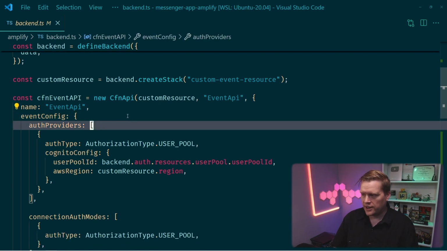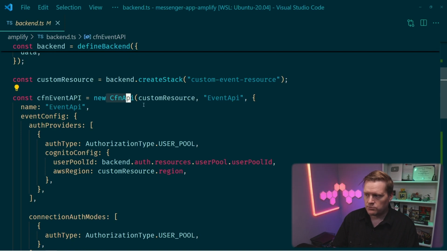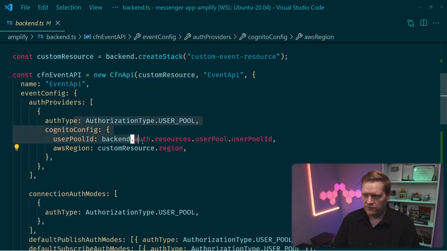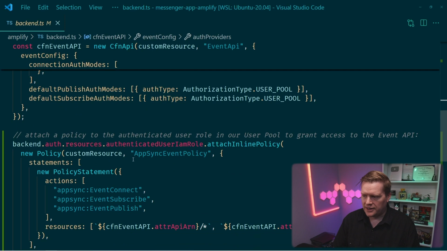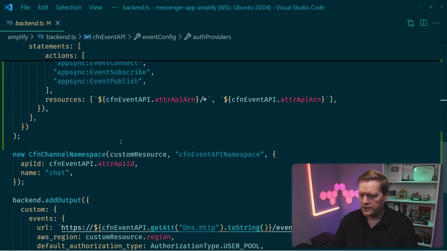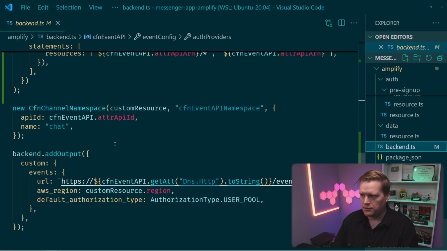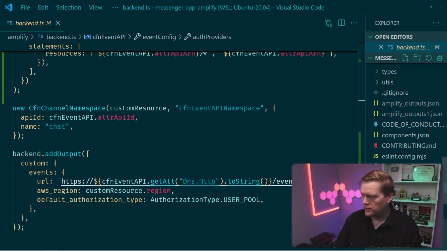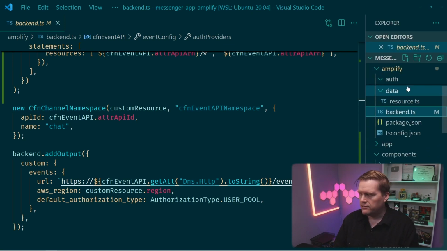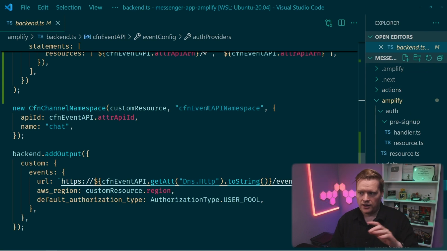So this just says, go ahead and create a new custom resource and have it configured for user pool. Then I added in some policies for it. And then I added an output. So that way, once you ran the sandbox, it actually outputs this command here. So when I ran that npx ampx sandbox, it creates an amplify outputs file, this one right here. And then in the amplify outputs file, I was able to have this information in there so that way we can use it later on. And I'll show you how that works in the Next.js 15 side.